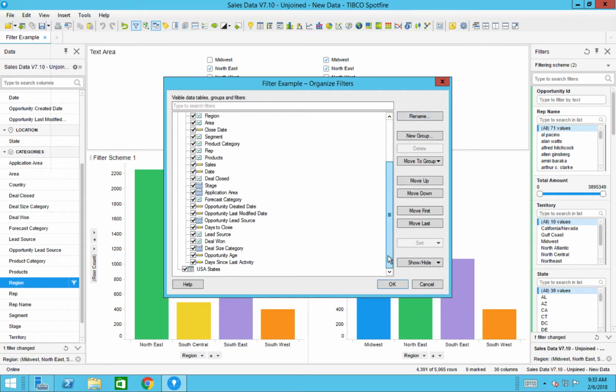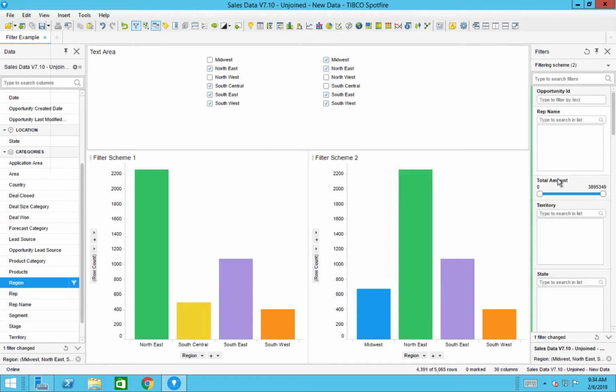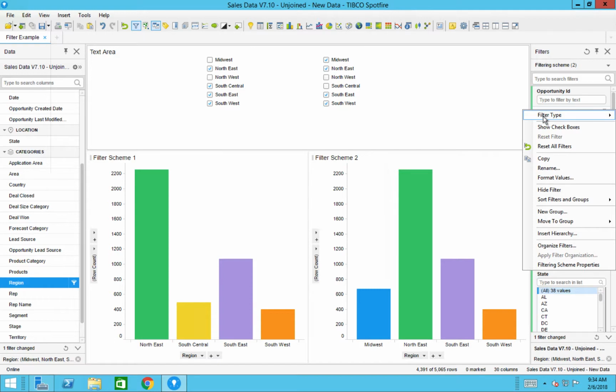In this particular data set, I only have one data table. However, I do have the ability to have multiple data tables' filters showing. So this allows you to clean up that filter panel. On top of that, I can right-click on a filter, go to the Filter Type button, and see that there's a few different filter options available for me. And there's many different ways to work with filters here.